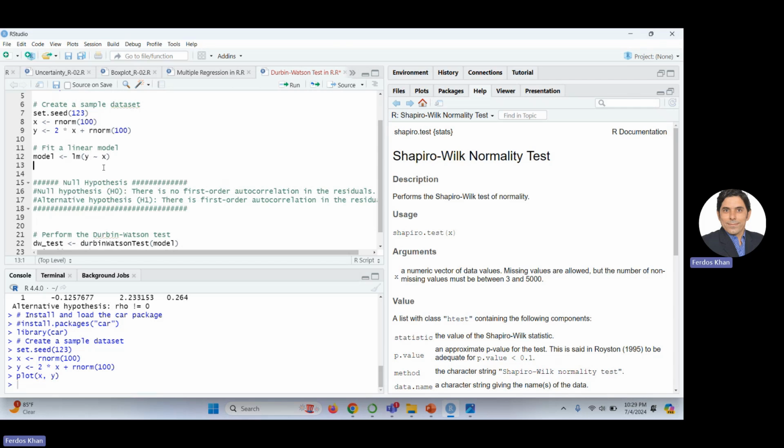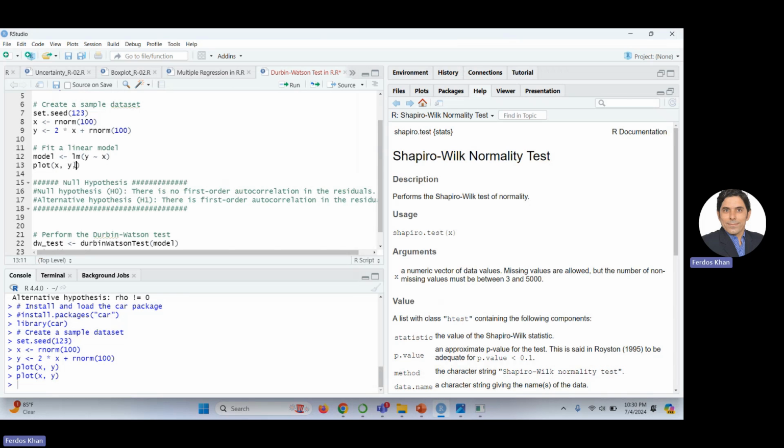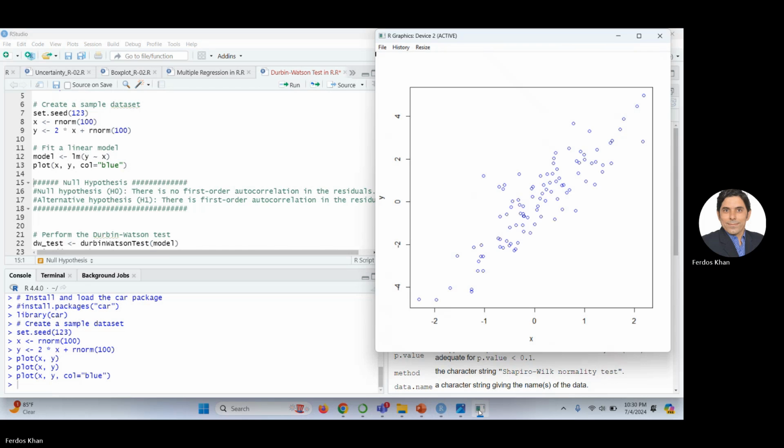You can write the plot command here to see the plot of x and y. This is a very useful command, and it gives you something like this. If you want to use some color of your choice, use col, and I will definitely use blue, one of my favorite colors. Yes, it looks like this. So you can see.